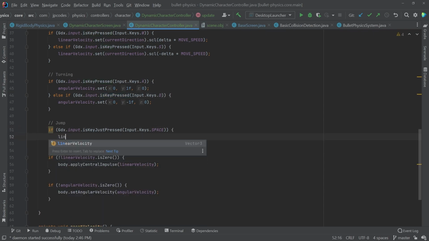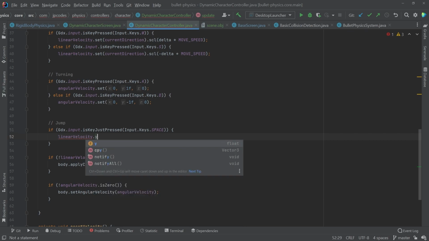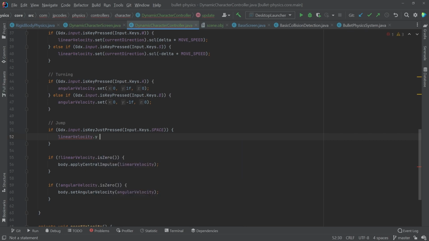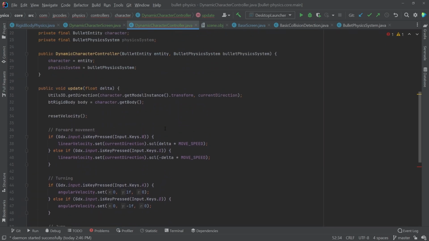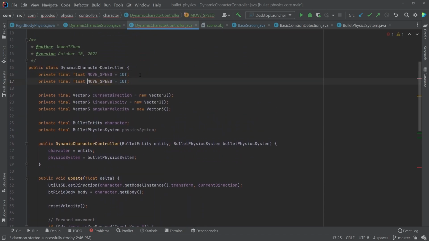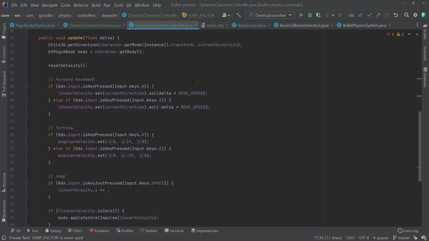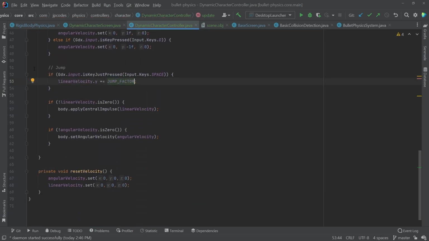Then we're going to modify the linear velocity and the y values specifically. Well, plus equal whatever our jump amount or force that we want for the jump to be. And we can put that up here along with move speed, so we'll call it a jump factor. And I think I used 15 for the demo, so we'll paste that there. Linear velocity y plus equals the jump factor. Okay, and then that's going to get applied on the next line.